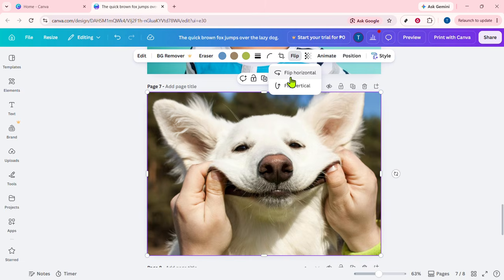That's all there is to it. Open or create your Canva design, select the photo you want to change, and click the flip button in the top toolbar. It's a simple edit, but it can make a big difference in how your design looks and flows.